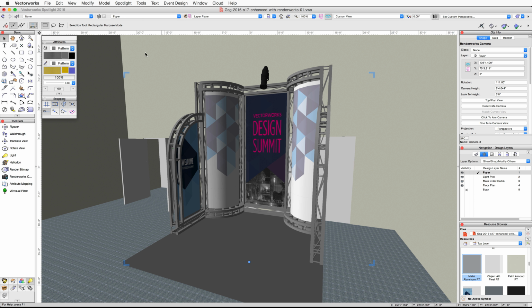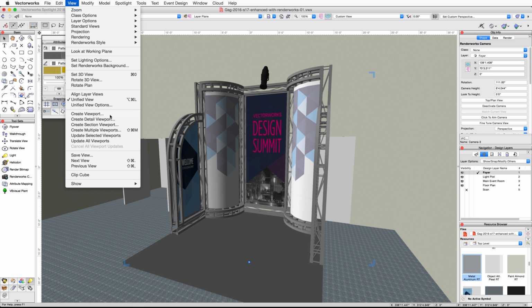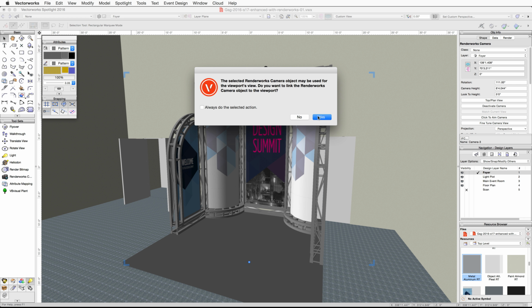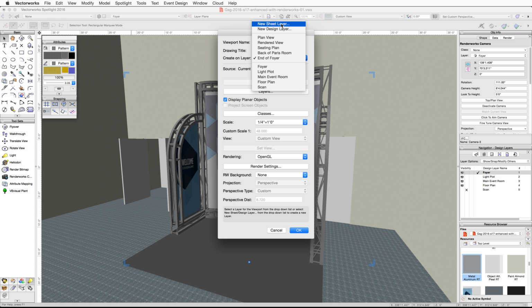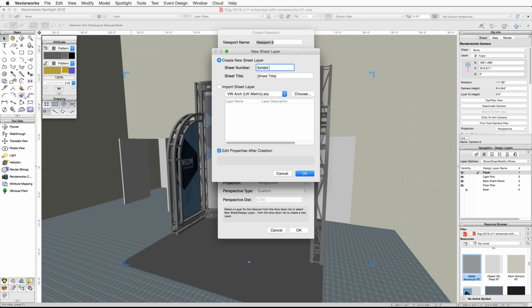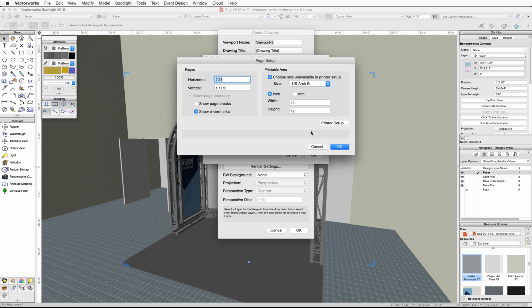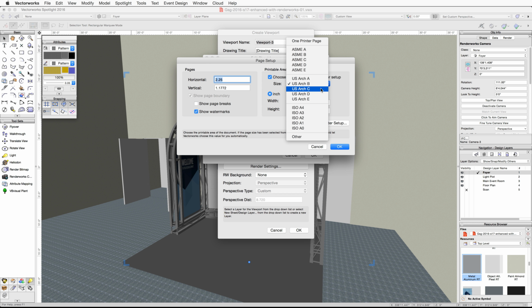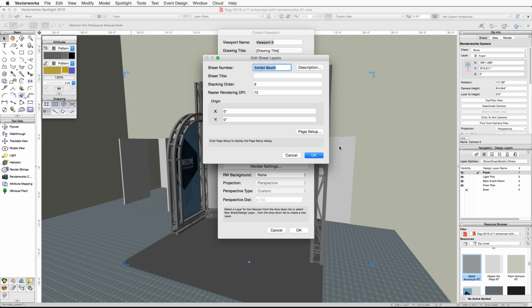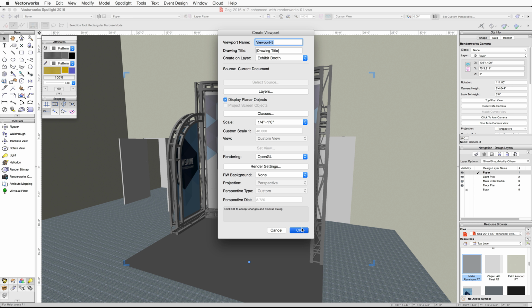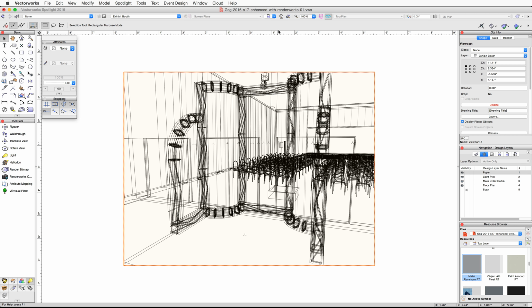Finally, let's create another viewport. Go to the View menu again and choose Create Viewport. Place the viewport on a new sheet layer. Set the sheet number to Exhibit Booth and delete the sheet title. Click OK and go to Page Setup. Choose a US ARC-C page size. Click OK, then OK again, and OK once more to create the viewport.